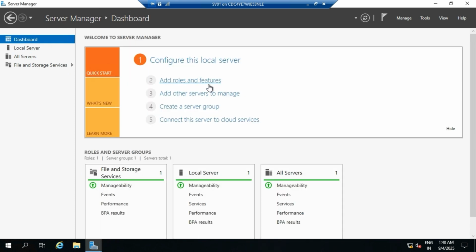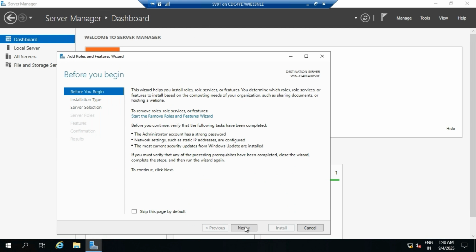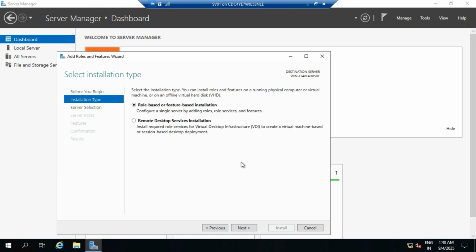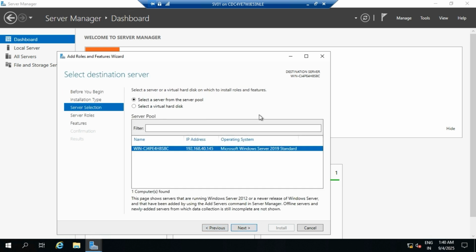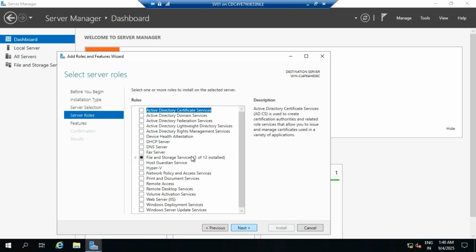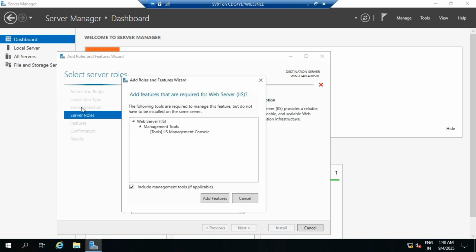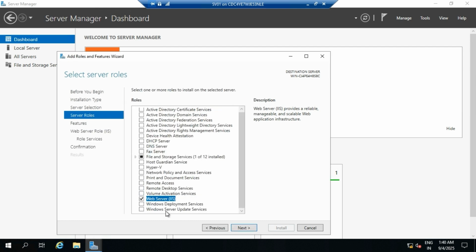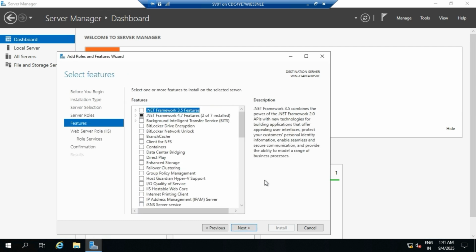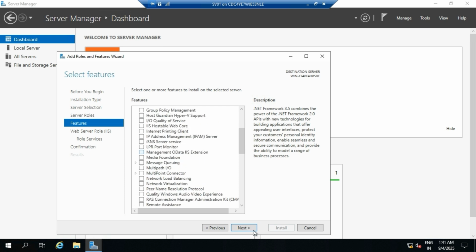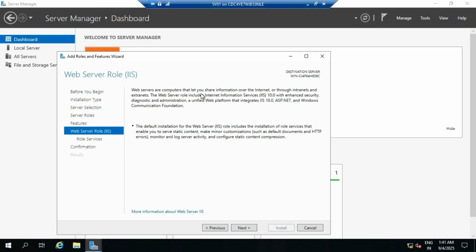We will add web server role here. Okay, next. Web server is basically to host our websites here. This is the most basic definition of a web server. In this step, from here, begin installation type, server selection, you have to click just next. Here in the server roles, you have to select Web Server IIS. Add features. Look, this one. Next, we don't need to add anything here. It will already add the selected features. Here you can read about the web server.